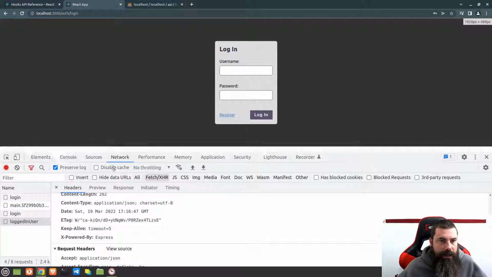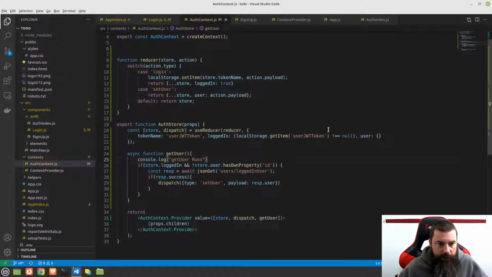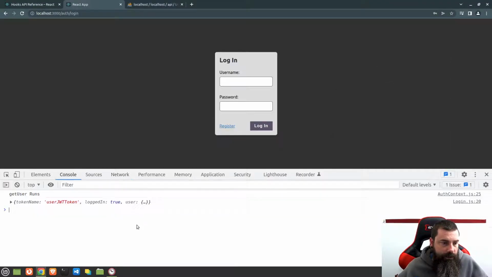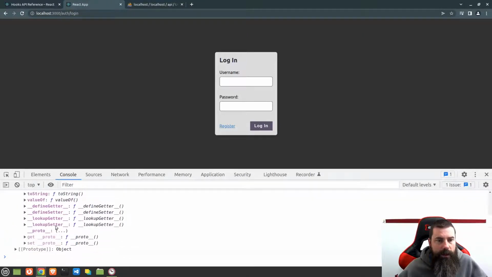So we know that now we have the information we need. If we're logged in, we can make authenticated requests to our API. Okay, so we have to do a couple more things. Let's look at our console now, and if you look, our user object doesn't appear to be populated. So let's find out why.